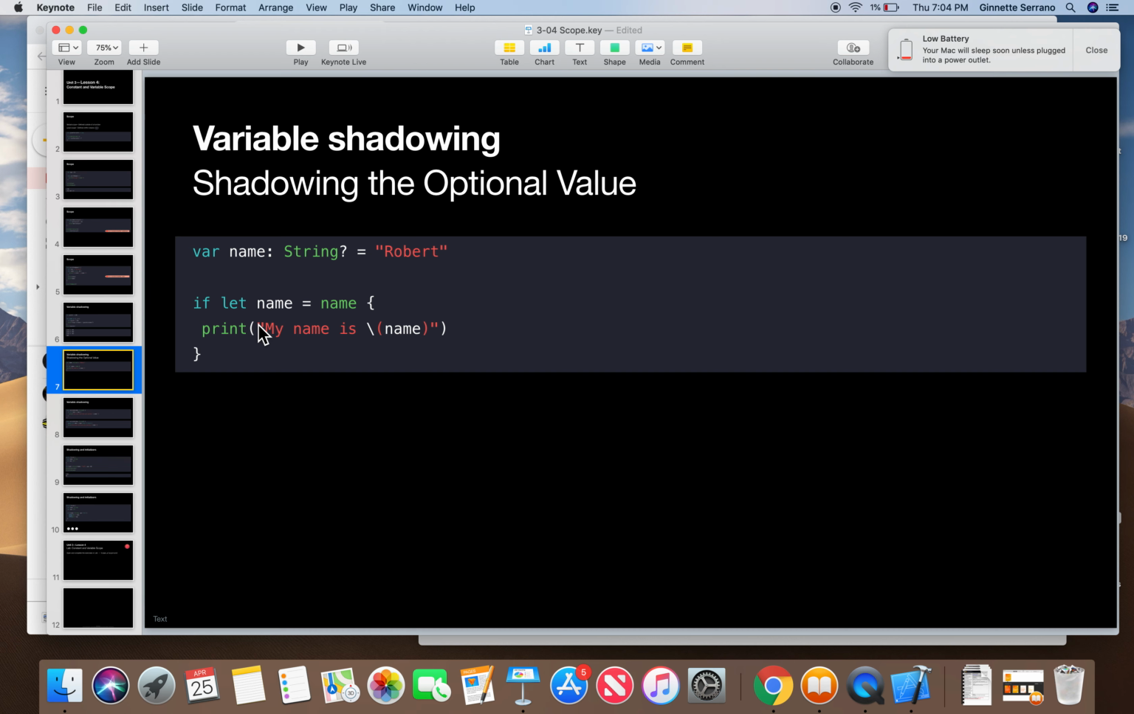Now, sometimes we do want to have variable shadowing when we use optional values. The last section we talked about was optional values. If you remember, if at the end of a data type you put a question mark, it means that this variable name could or could not have a string, right? So it could be a nil or it could be an actual string. That's what the question mark means.